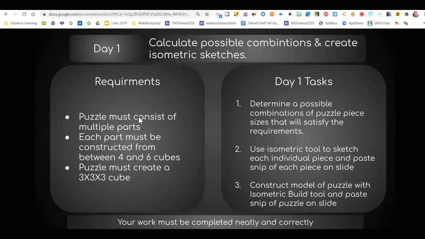So if you think about the math behind that, the total number of cubes you need to make a 3 by 3 by 3 cube is 27. You are right, 27 total cubes is what you need. So to satisfy the day 1 tasks, you're going to determine the possible combinations of puzzle piece sizes, and then you're going to use an isometric tool to sketch each individual piece, and you're going to paste a snip on the slide that I'm going to provide you. I'll show you that in a second. And then you're going to construct a model of the puzzle with the isometric build tool that I also provide you a link to, and you're going to put a snip of that puzzle piece on the slide.